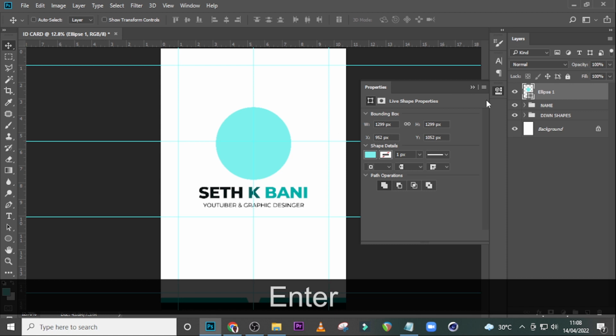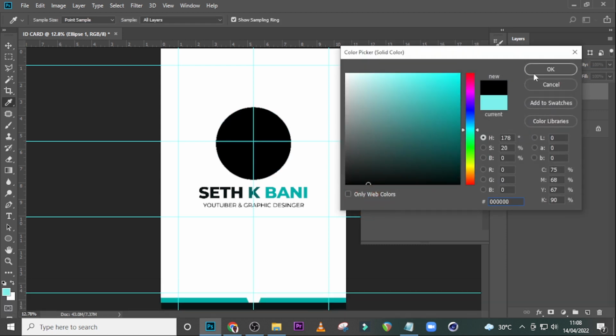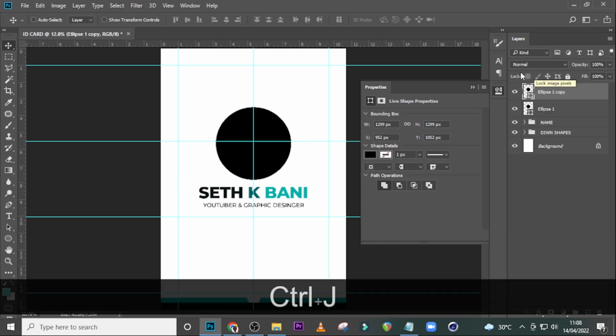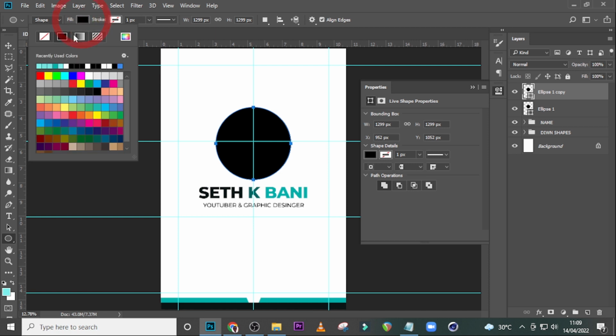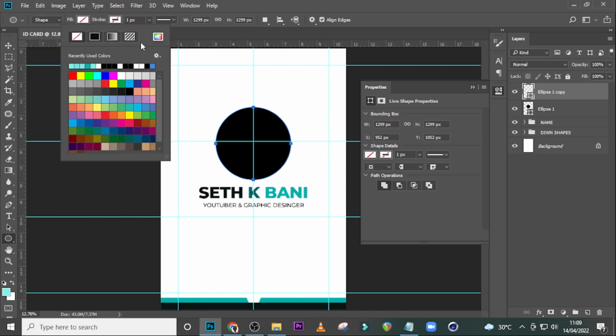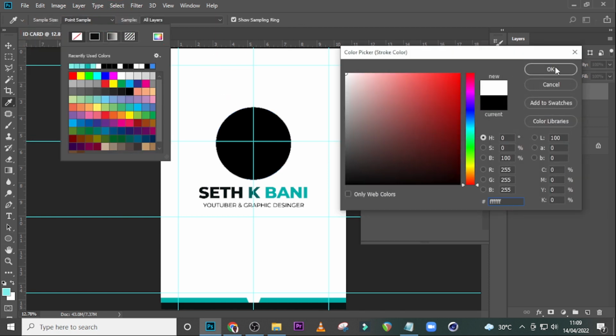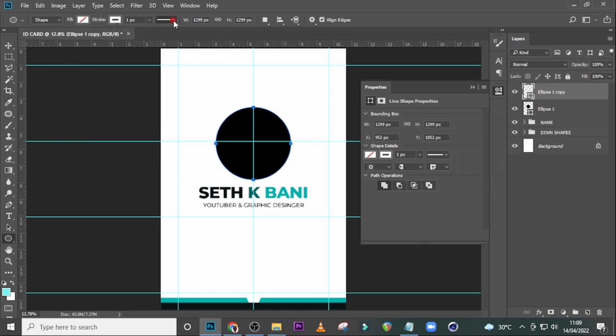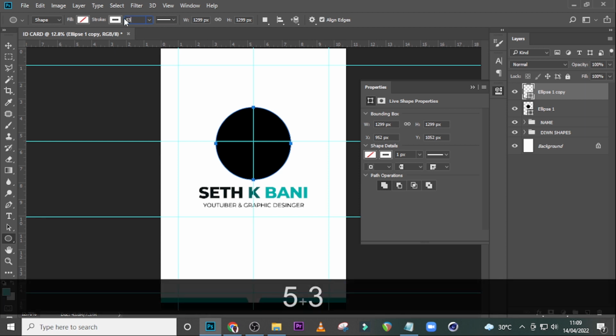Okay, now let's make it black so we can see it well. Duplicate it again, click on your ellipse tool here, make sure the fill is off, go here, set it to white, then make sure it is a solid straight line like this. Come over here and let's set it to 53.